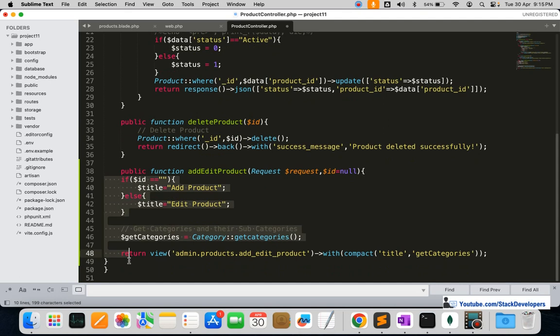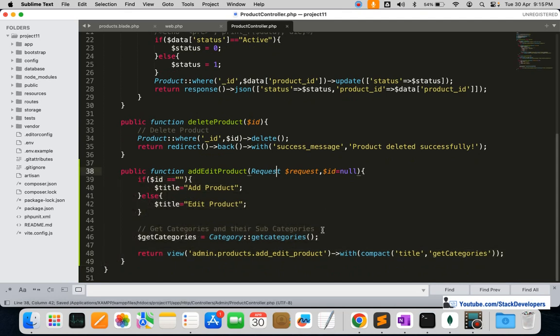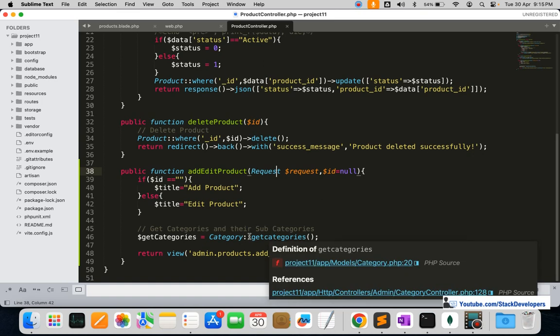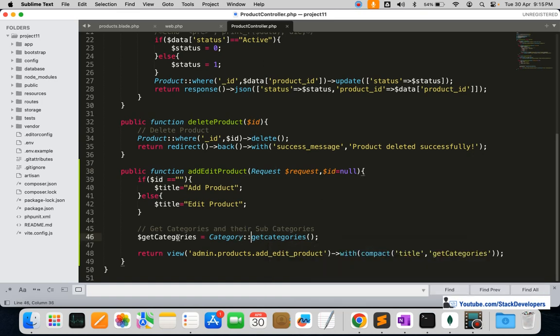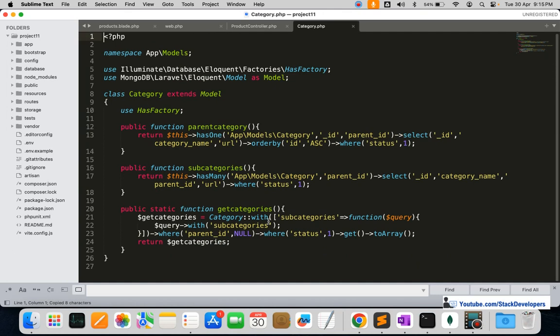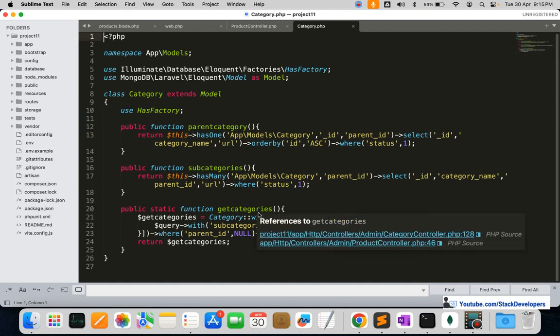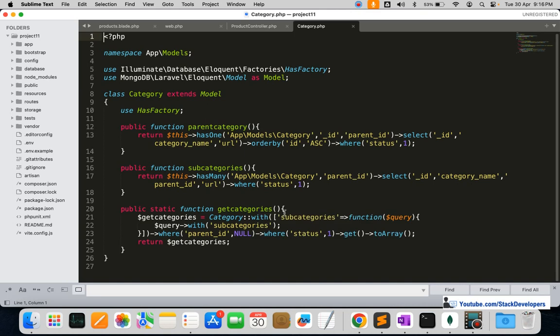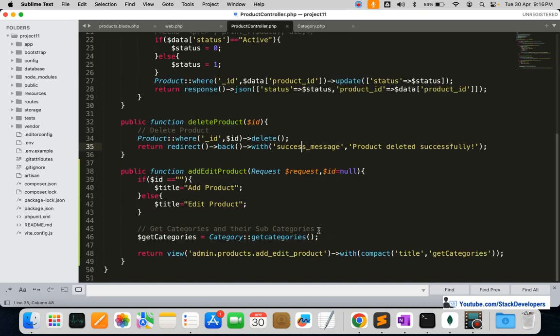After that, I'm going to fetch the complete categories. Here we will simply fetch the categories and return them to the add edit product blade file that we are going to create right now. I'm going to show you that we are able to fetch the categories and their subcategories. Here you can see we are able to get the categories, subcategories, and sub-subcategories, so that we can show that category level in the add edit product form.